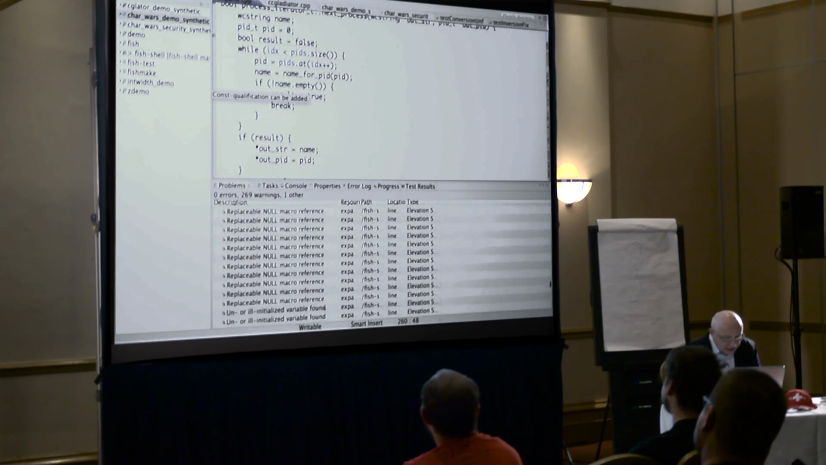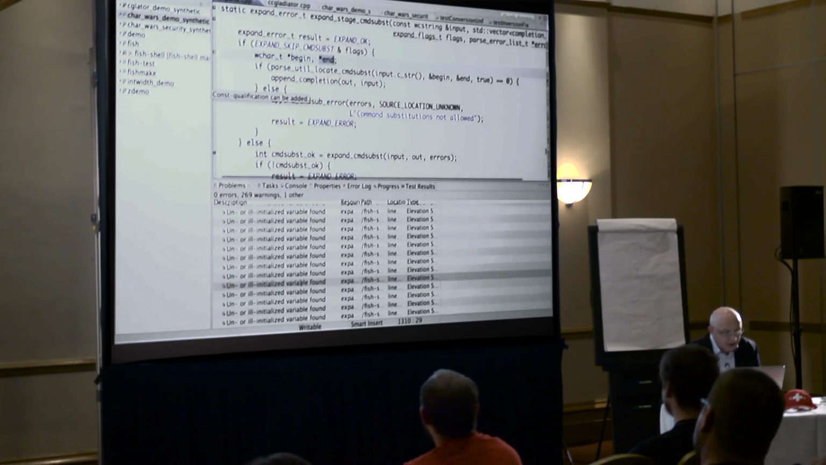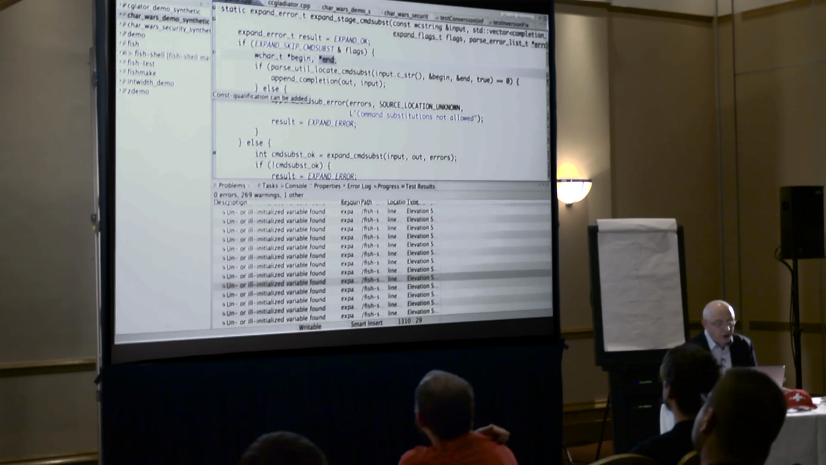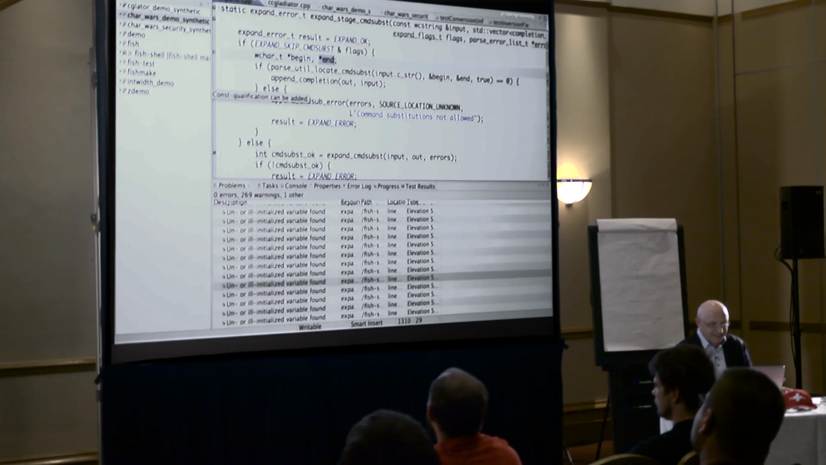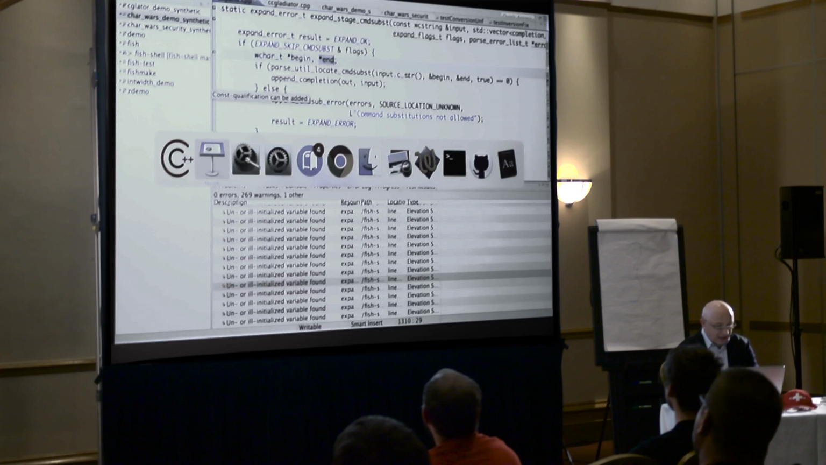So anything else interesting to show? Uninitialized variable, or, oh, you see, we have pointers that aren't initialized. And things like that.